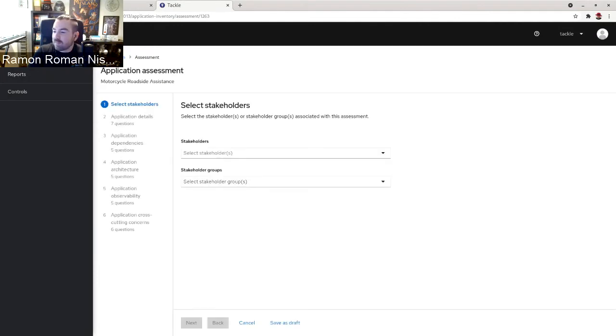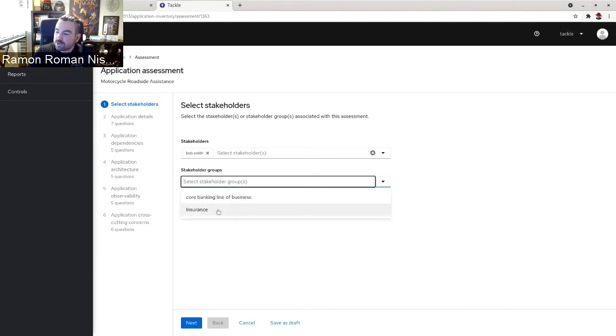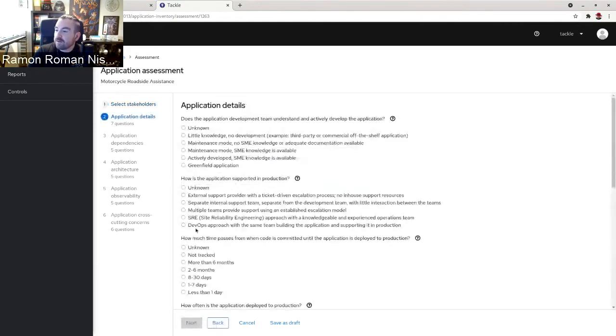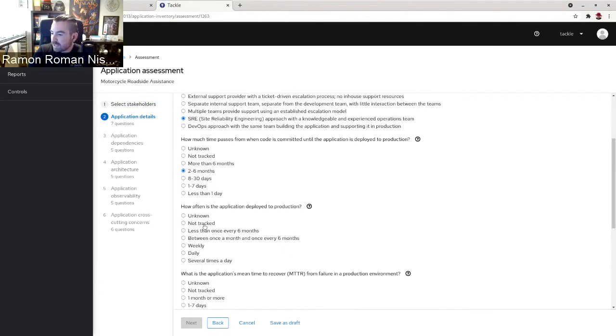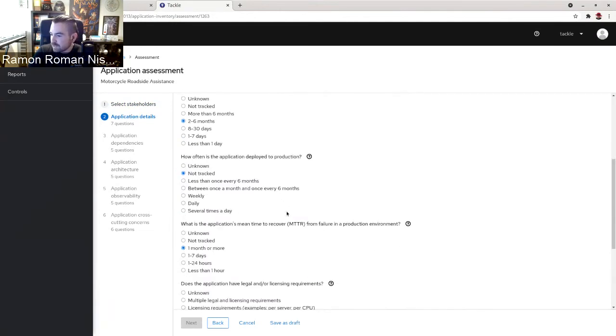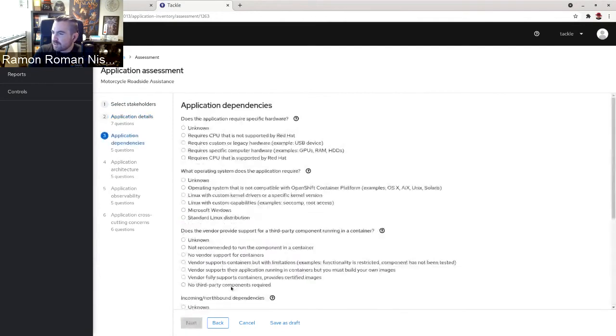For those familiar with the Pathfinder application, this is the typical Pathfinder assessment flow. So I will be able to select the stakeholders related to the application, and all these stakeholder groups as well. And from there, a questionnaire is presented, and I can choose different answers to different questions that are related, as I was saying, to different areas of the application landscape. So dependencies, architecture, or observability, and the cross-cutting concerns, which is related basically to ALM and operations. So let's go down the questionnaires.